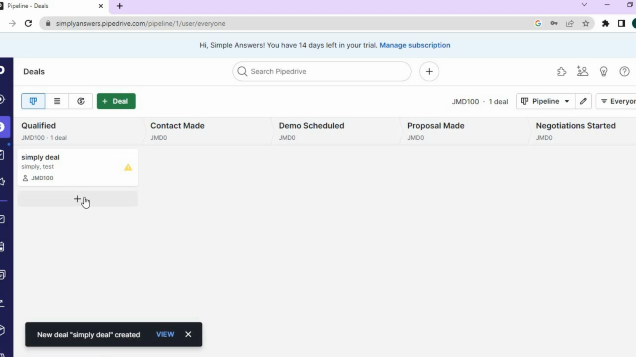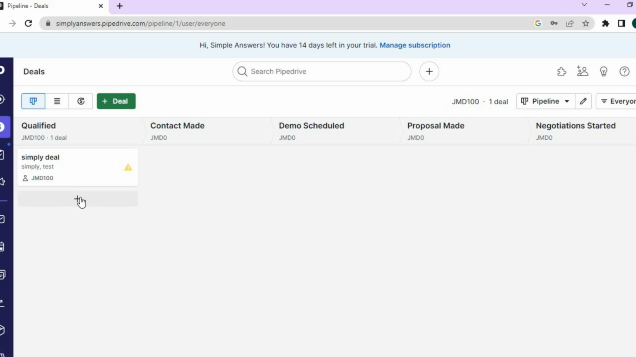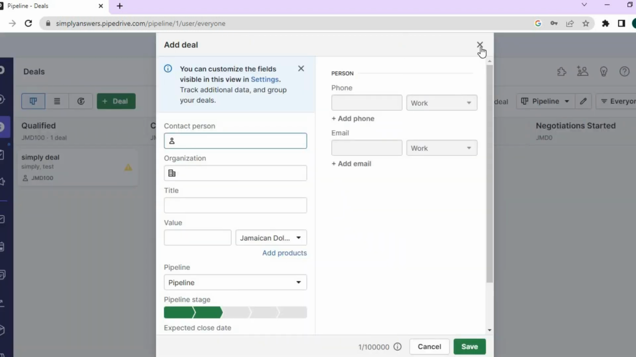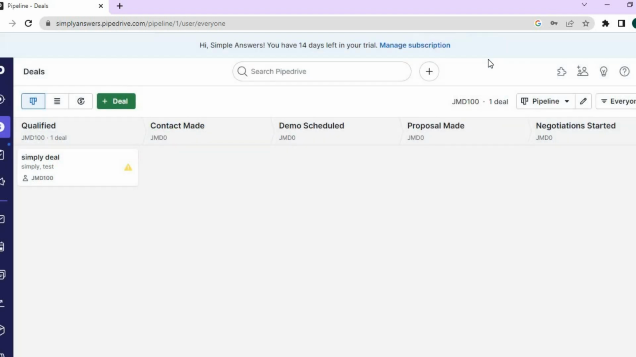And if you would like to add another one, all you have to do is tap on the plus right here, or you could tap on deal right here. And you can also select right where you see contact made. If you want, you could tap right there and you could add in the information right there.